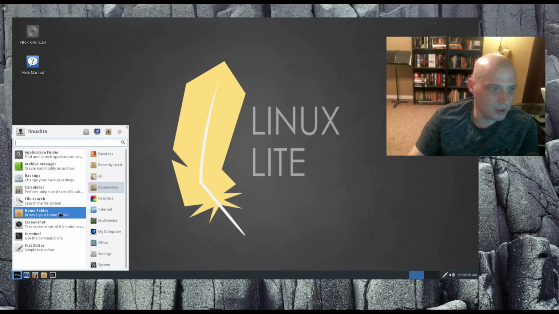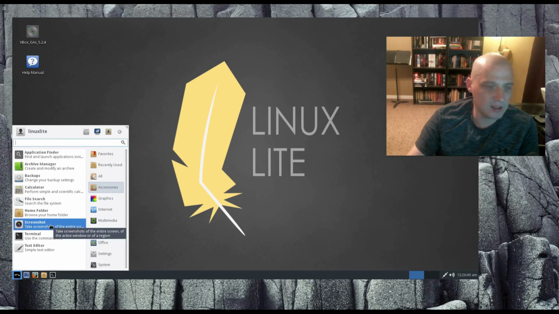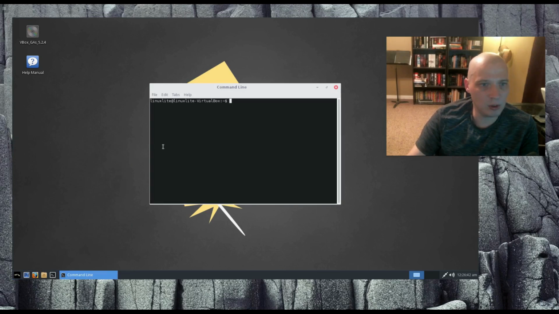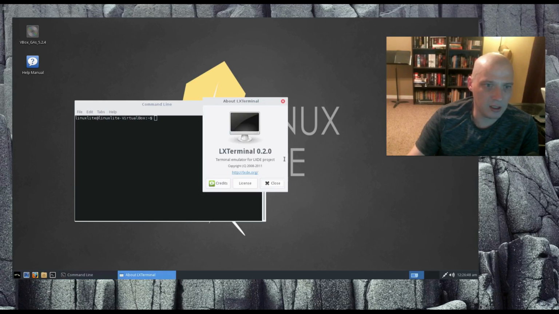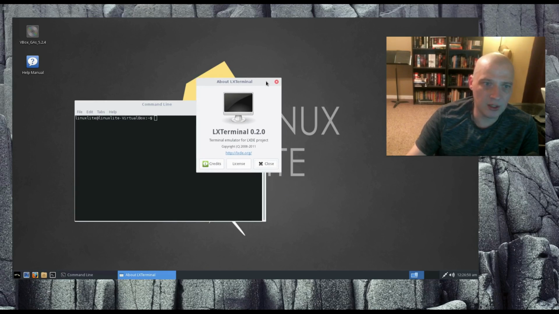Also under accessories, we have our screenshot utility, we have our terminal. Let's see what terminal they're using. Being XFCE, you would think they're probably using the XFCE terminal, but they're not. They're using the LX terminal. This is the standard terminal in the LXDE desktop environment.